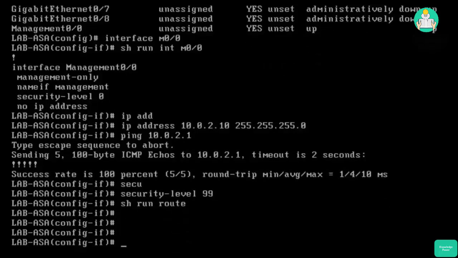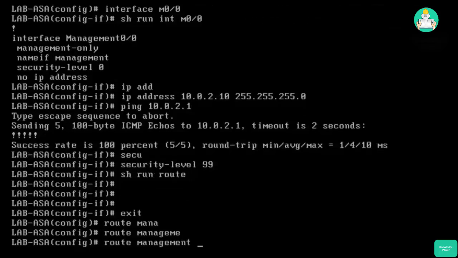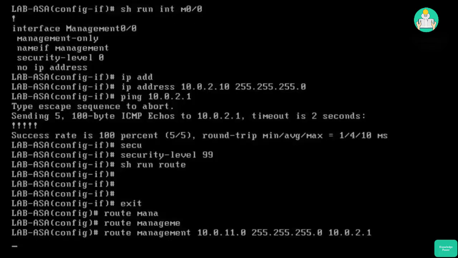So we see we have no routes currently, so that we can access our management network from different networks, we're going to add a static route out of our management interface to the LAN. So with ASAs, instead of IP route and then the network and next hop, you say route, the name of the interface that you want to use to route out of, then the destination network and next hop. So it's a little bit different than we're used to for switches and routers.